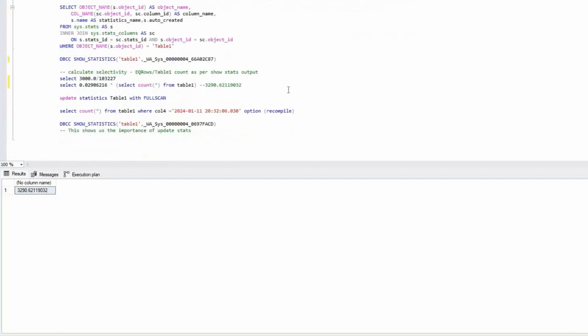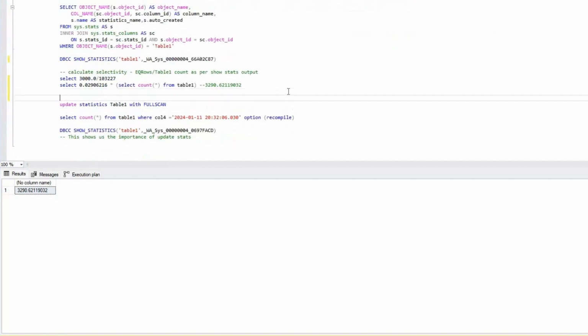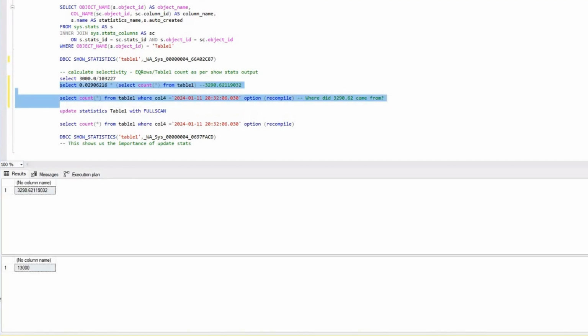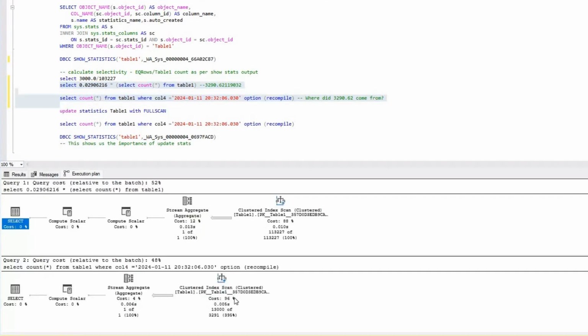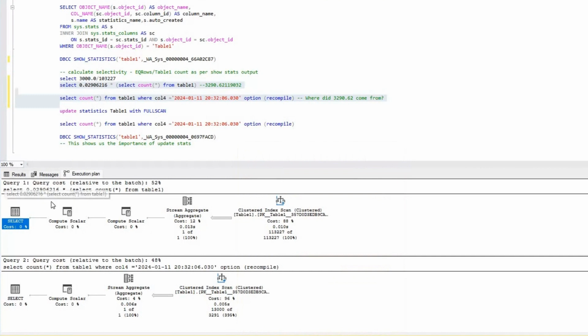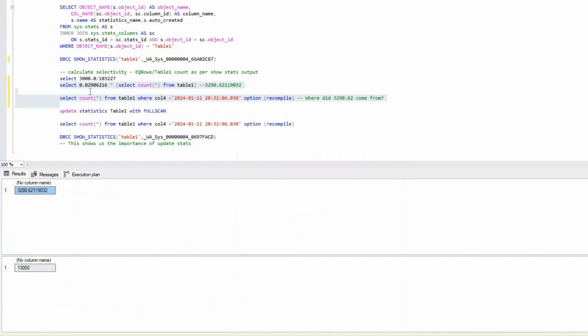So we will copy that and execute that query side by side. I've executed it, and if I look at this query here, it is 3290.62. That's the estimate, and the calculation that we have done is exactly the same. So that is how the optimizer came up with this estimated number of rows for this particular query.